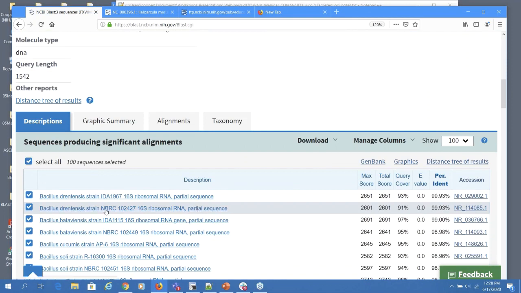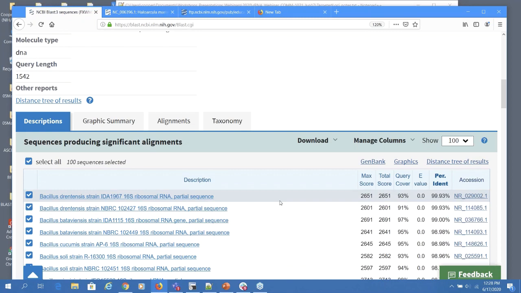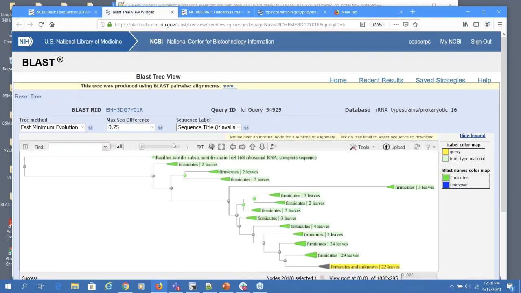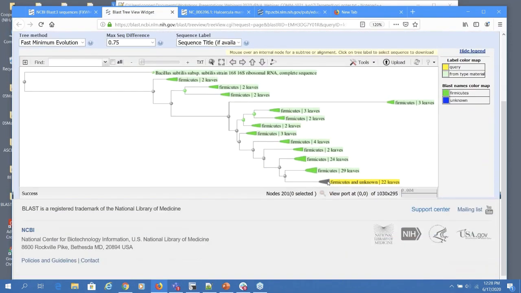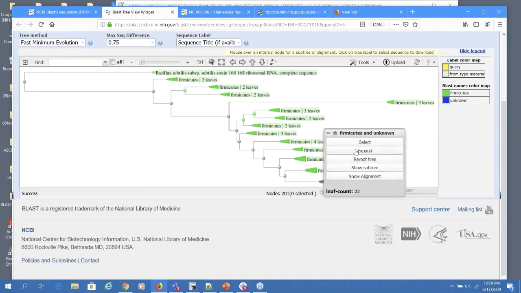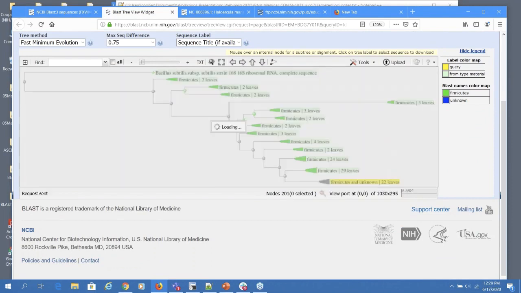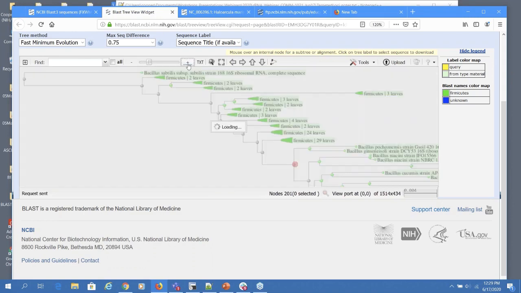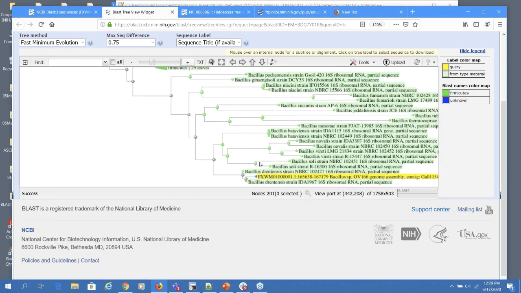And then there's another one here for a different strain of Bacillus stercoris. Another thing you can always do with these to sort of verify things is to look at the distance tree of results. And we'll do that more than once today, just to see how it fits into the tree. So you can expand this node here, and then you can zoom in to see what's going on with that. And so there it is, fitting right between those 2 Bacillus stercoris sequences.